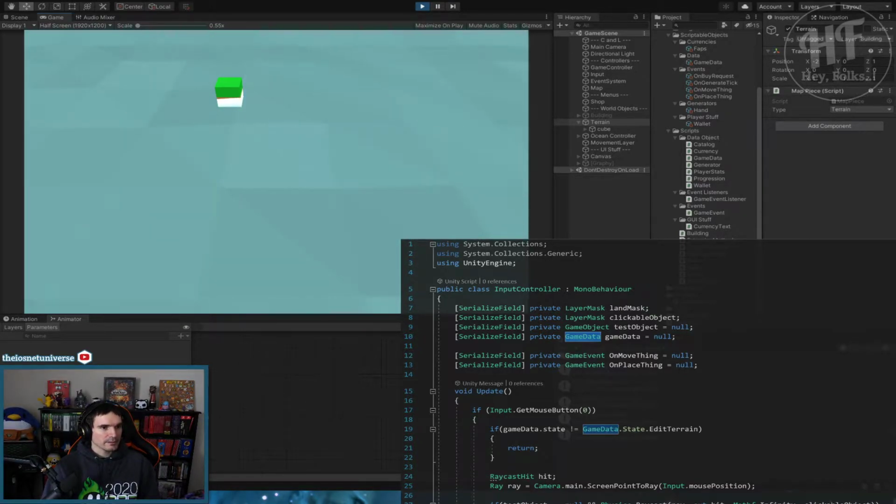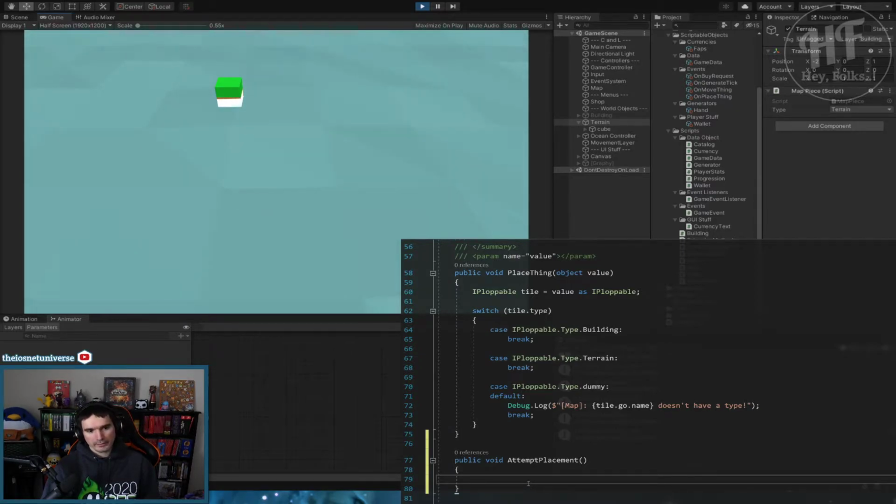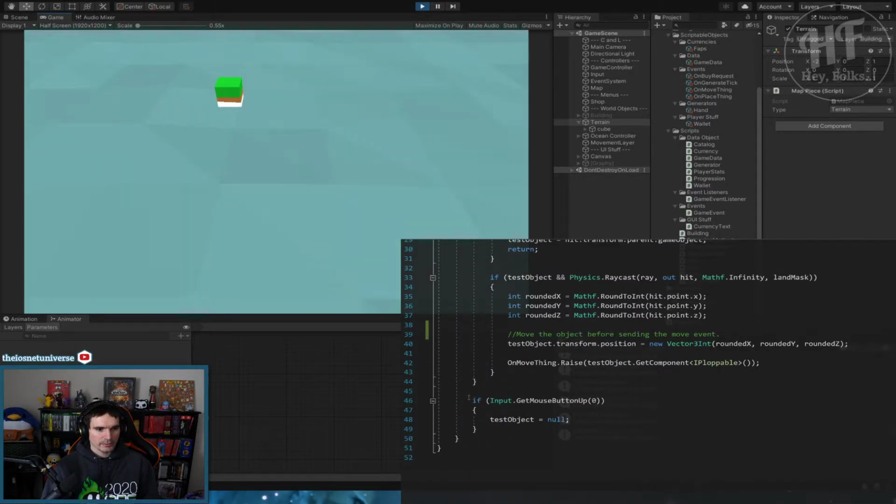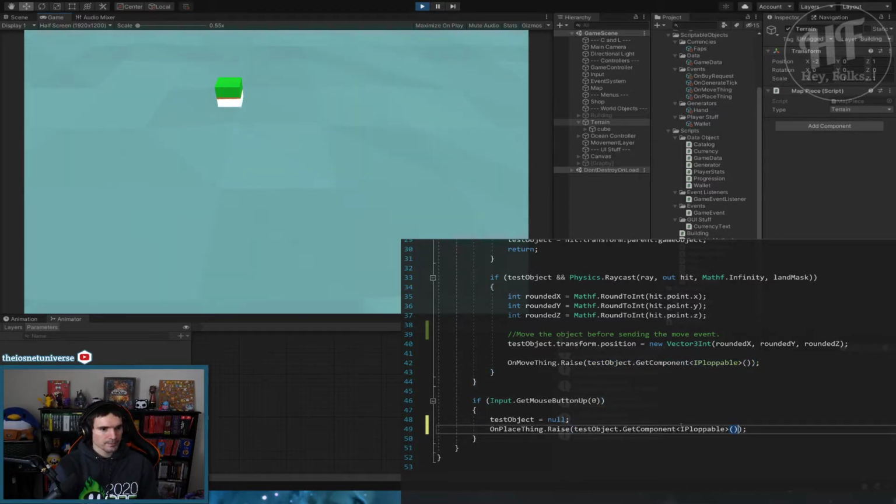But what's going to happen is, if it can be placed, it's going to set that test field to null. And if it can't be placed, it's just going to not do that. And so what happens is, in the input controller, when we do this mouse button up, that's going to be trying to do the placement. So down here is where onPlaceThing.raise is going to happen. On PlaceThing.raise, we're going to send that object through.